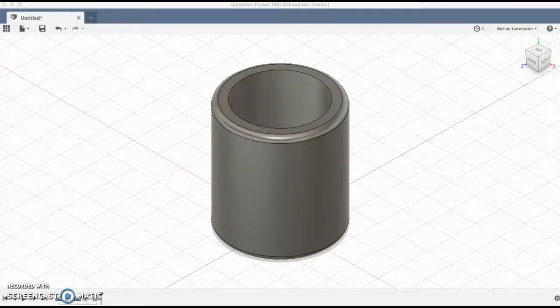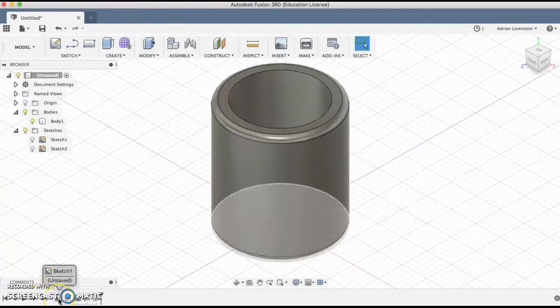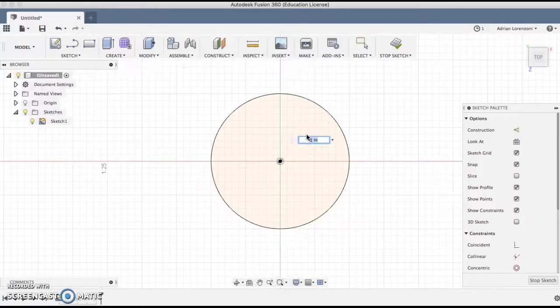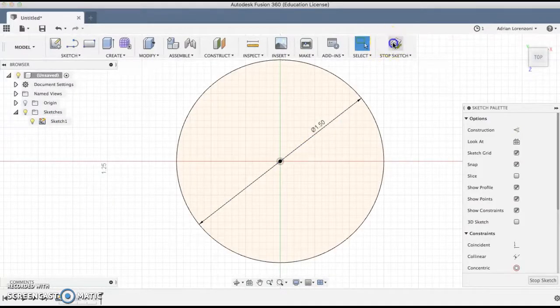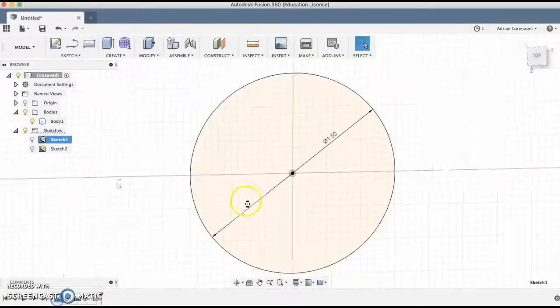So once again, now notice this timeline. So it's like, oh no, I remeasured the diameter of the actual bead, and it's a lot bigger than I thought. So all you do is double click that first sketch, change to 1.5, hit enter, hit stop sketch, and look how it updates your bead. Okay. Let's go back and change it to 1.